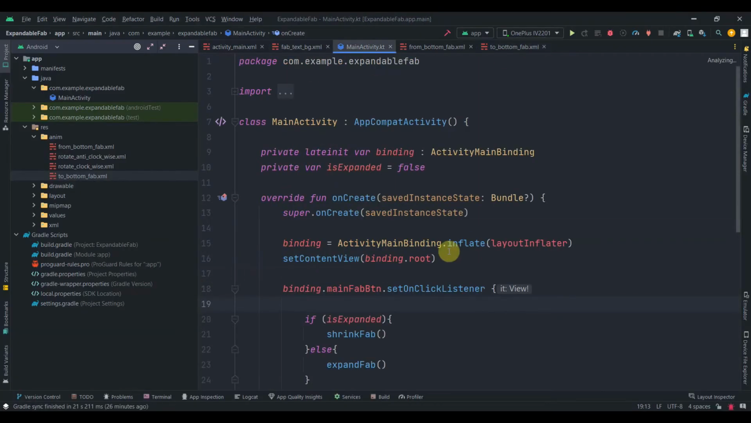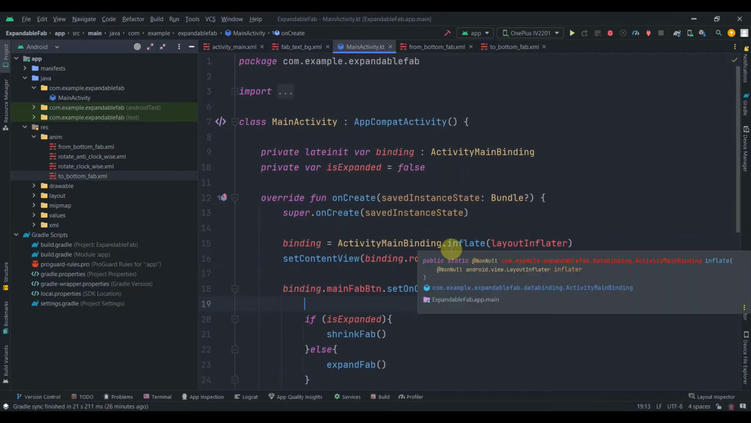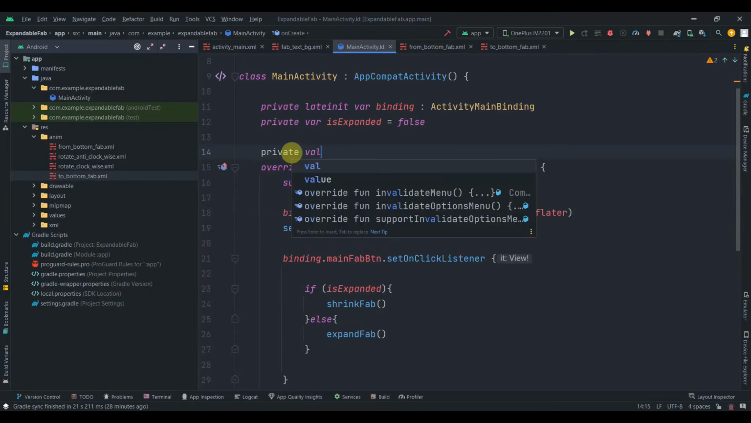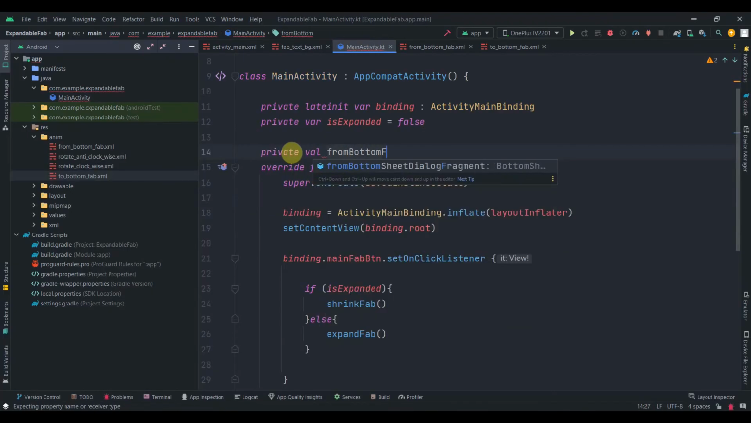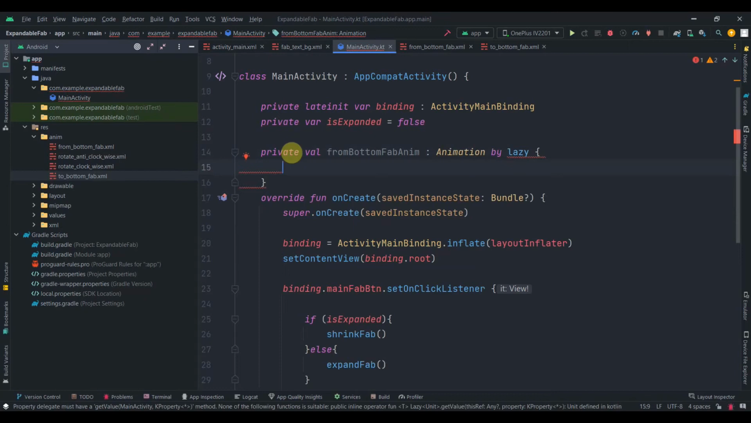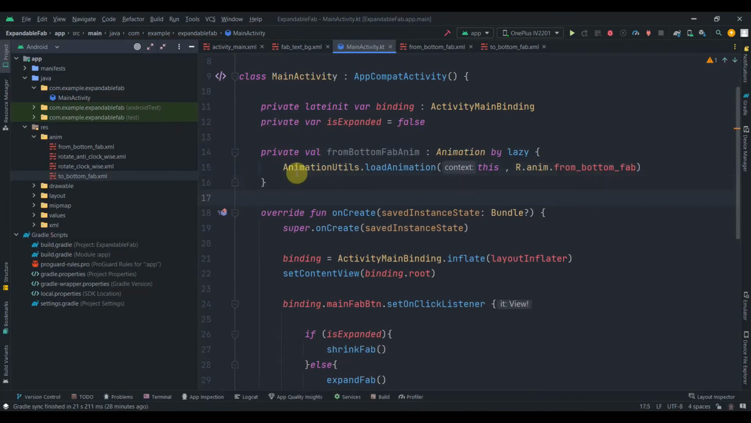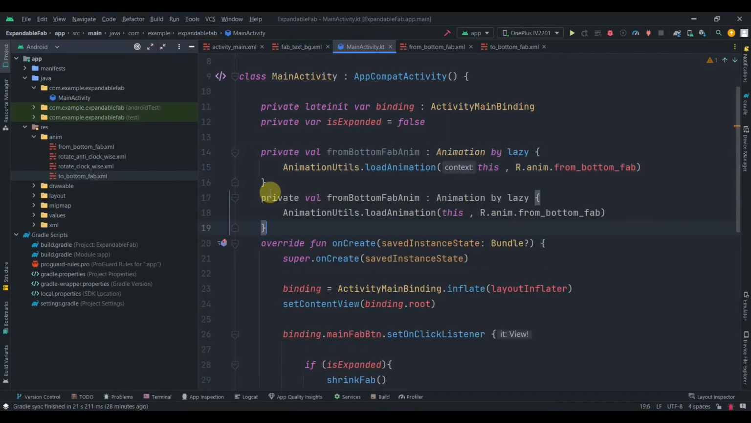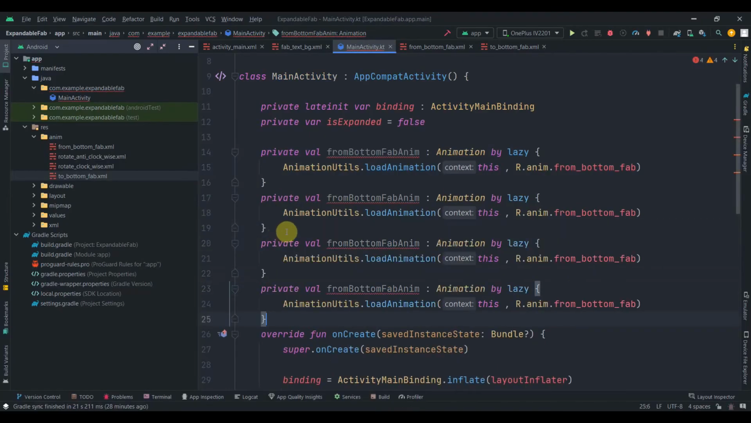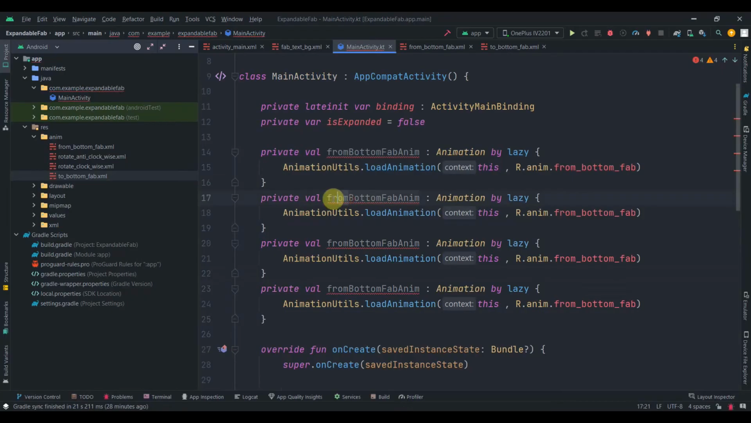Now I'll go to the main activity and we'll create variables for these two things. So here we'll create one private val from bottom fab anim. This will be of type animation, and we'll initialize it by using lazy, and here we just need to write animation utils dot load animation. We need to pass the context and the resource file, so R.anim dot from bottom fab. As we have 4 animations, I can just duplicate this a few times. Cool, so this will be to bottom fab.